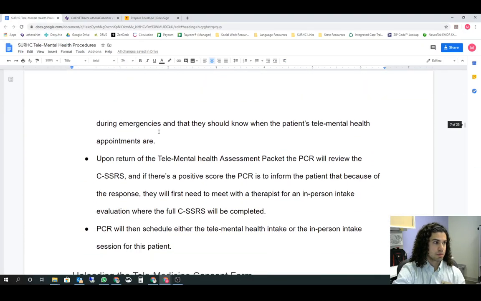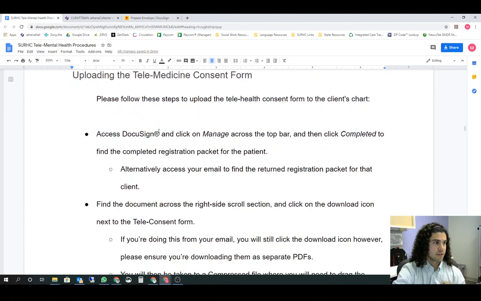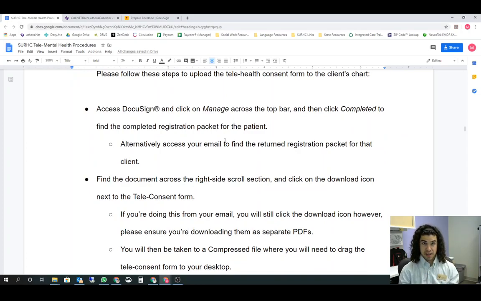Okay, so where are we at next? We explain how to upload those. And oh yes, okay. So uploading the telemedicine consent form. So PCRs, you already have your procedure for how to upload those documents into Athena. However, I do want to make mention that the telemedicine consent form goes into a separate section. So you'll access DocuSign, you'll click on Manage once you receive these documents back, and then you're going to pull out separately as a PDF that telemedicine consent form.